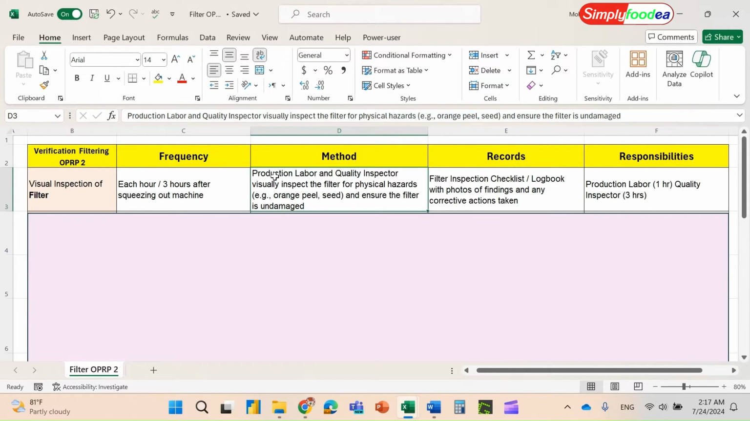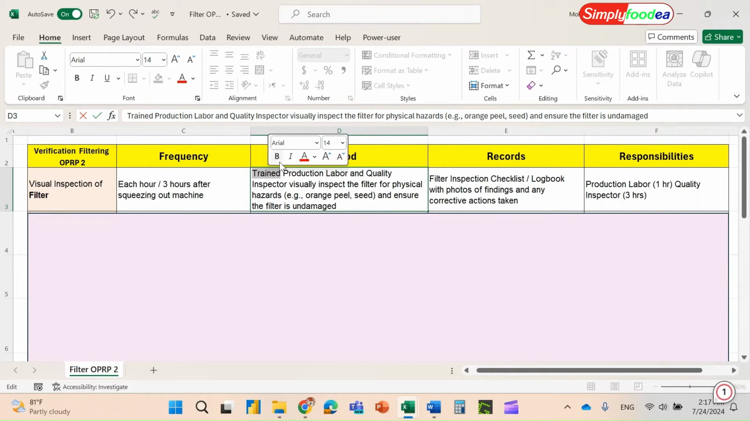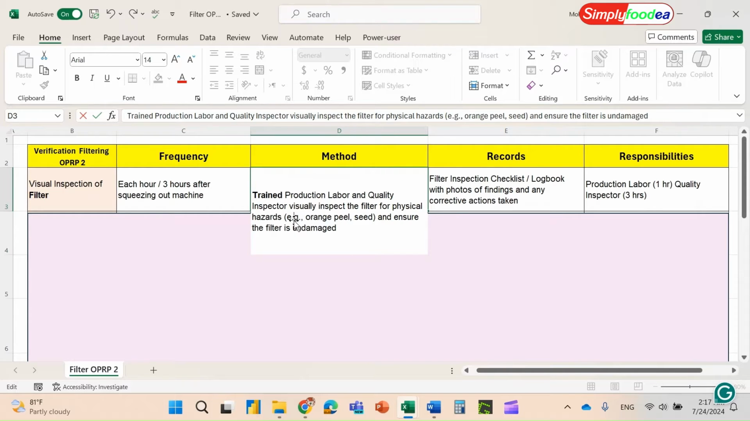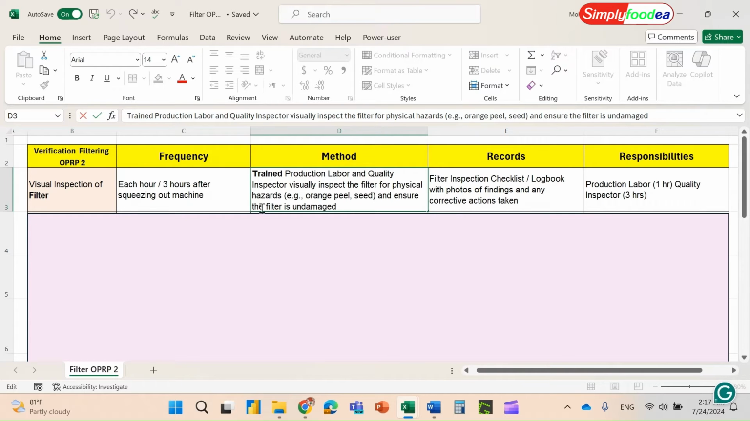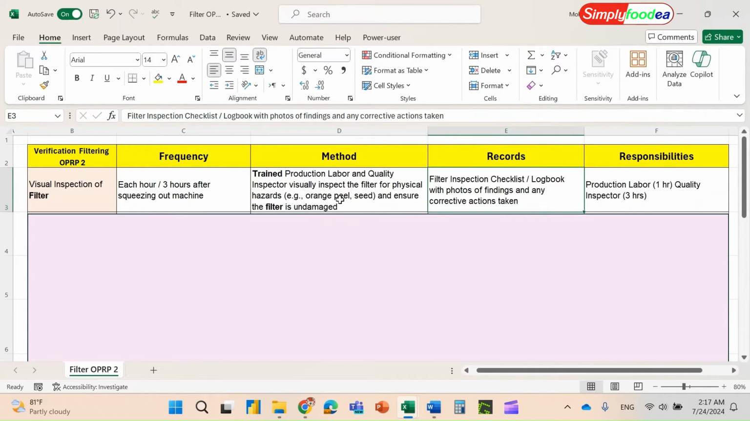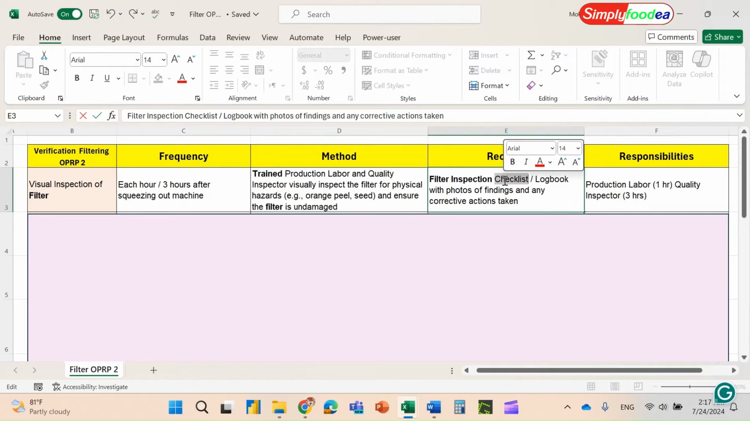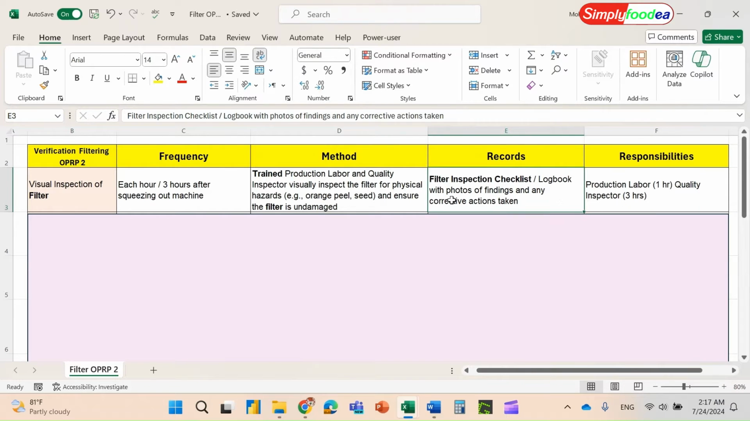The methodology of this verification will be done by a trained production labor and the quality inspector, who visually inspect the filter for physical hazards and ensure that the filter itself is undamaged or wasn't damaged. The records supporting this verification for the filtering process are the filter inspection checklist, the logbook with photos, and visual standards. For any finding you must have a corrective action, and if there are visual standards, you have the picture of the filter itself and the kinds of cuts in the filter.